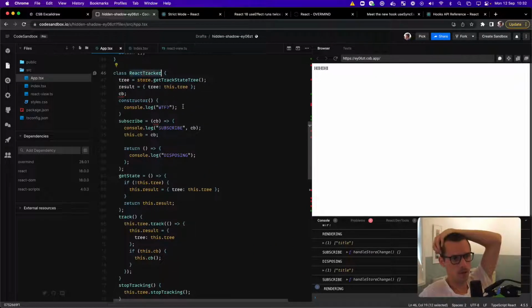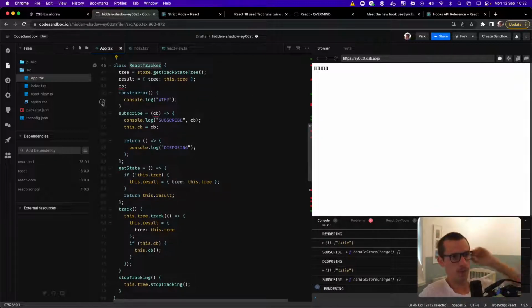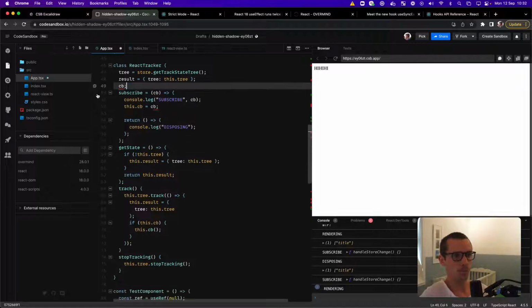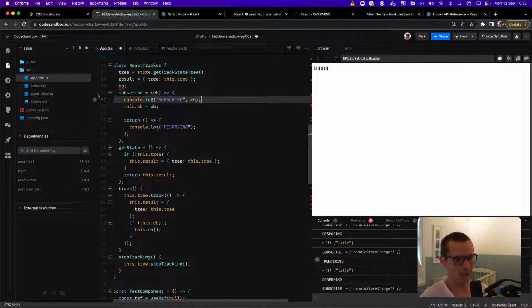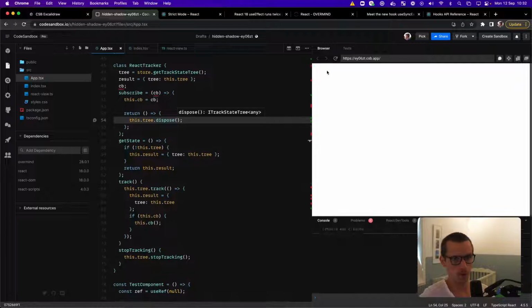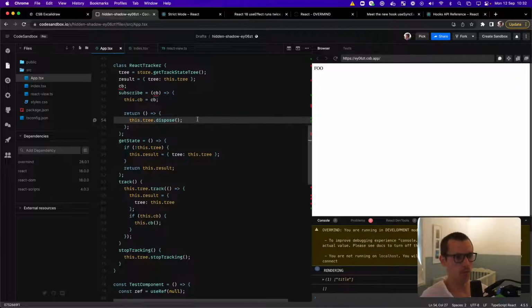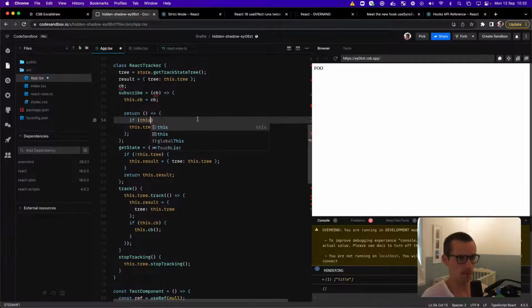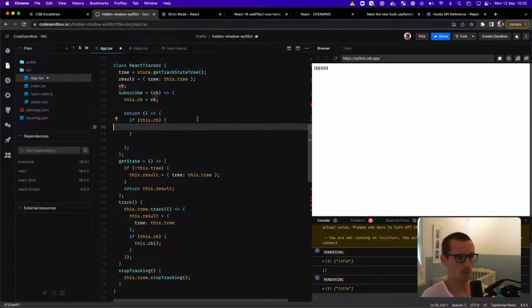We are unnecessarily creating these trackers in development, but you do a lot of unnecessary stuff in development. Now the question is disposal. And we could maybe do this. Okay, let's test that. Let's do this tree dispose and just see what happens first. If it stops working, yeah, it stops working. But if we do the same check here, if this.cb, we dispose it.